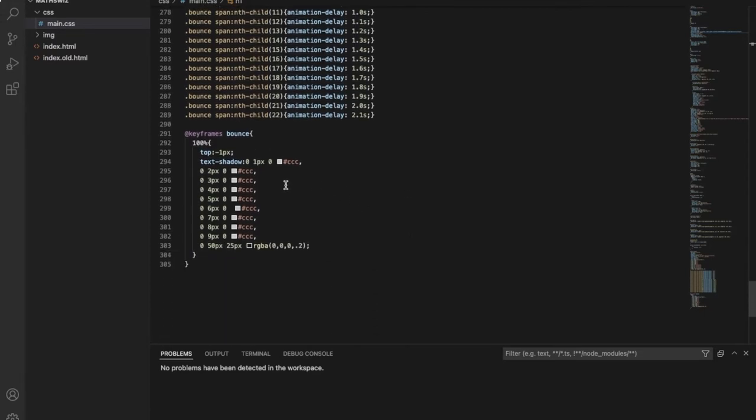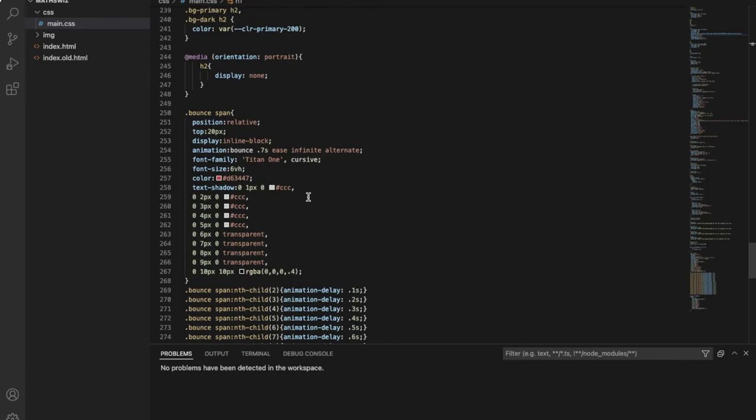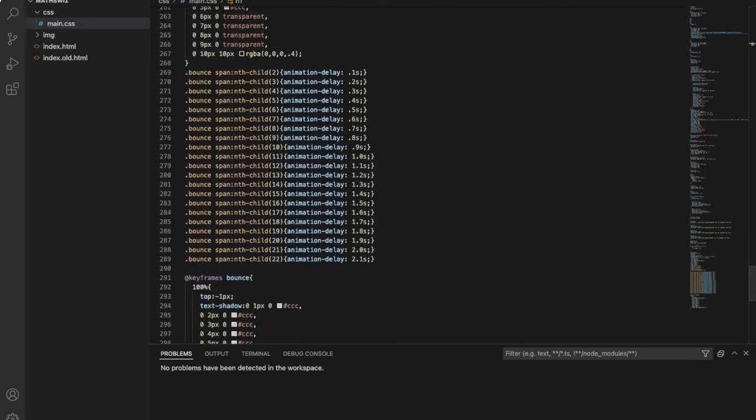And then this deals with the shadow of the whole thing, not just the shadow of the font, when it goes up and down, just to give it a 3D effect. So it's quite a lot, a bit of overkill, but I like the result, so I'm okay with that.